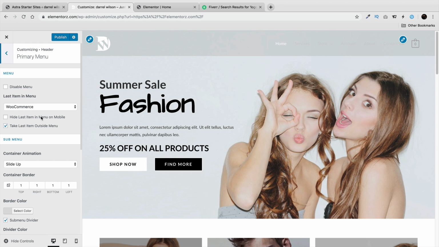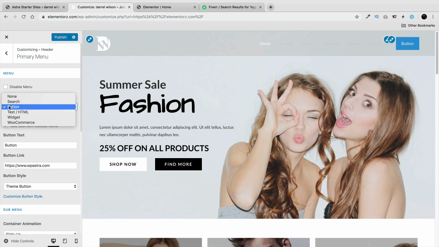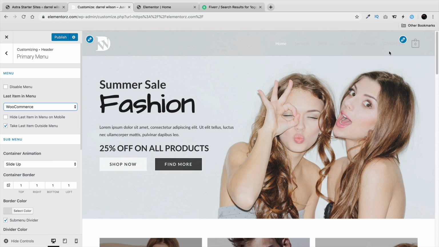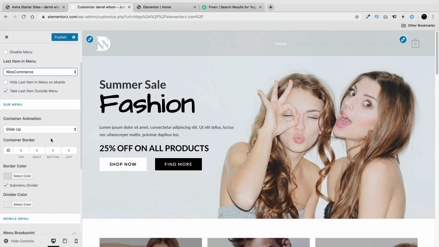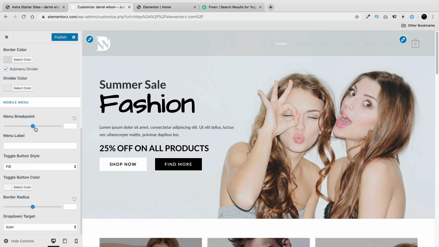Primary menu, right here. So last item in the menu. We'll talk just a little bit about WooCommerce, but you can add stuff like a button on the last section right here. You can add something like a search box, a widget, but I think WooCommerce is probably one of your best options. So right here, this is like the shopping cart basically. And we'll talk more about that when we start adding products and stuff. Right here, you can change the border color. You can change the divider color. And you can go through these options and mess around with this stuff, such as mobile menu, etc.